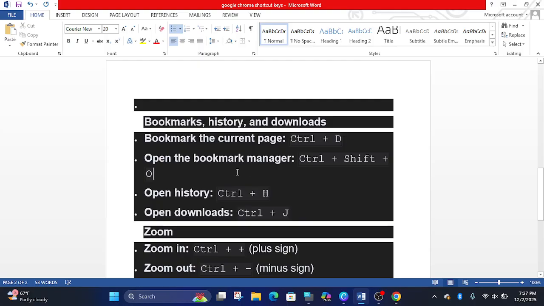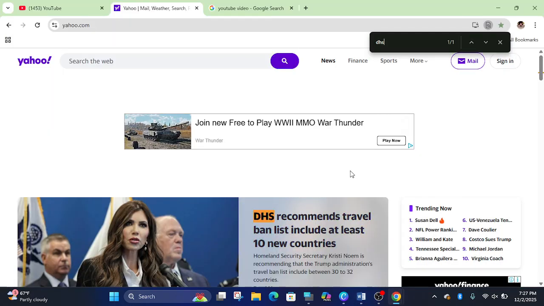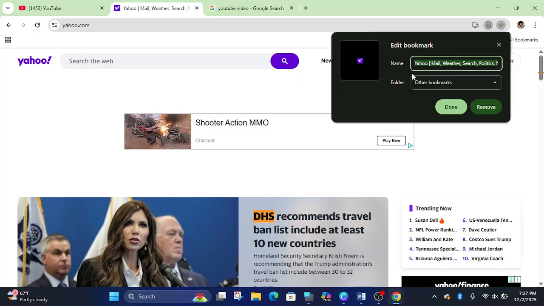Bookmark the current page, Control D. Bookmark to put it as a favorite. Control plus D. If it is your favorite, Control plus D, then you can give the bookmark a name, choose the folder, then press Done.